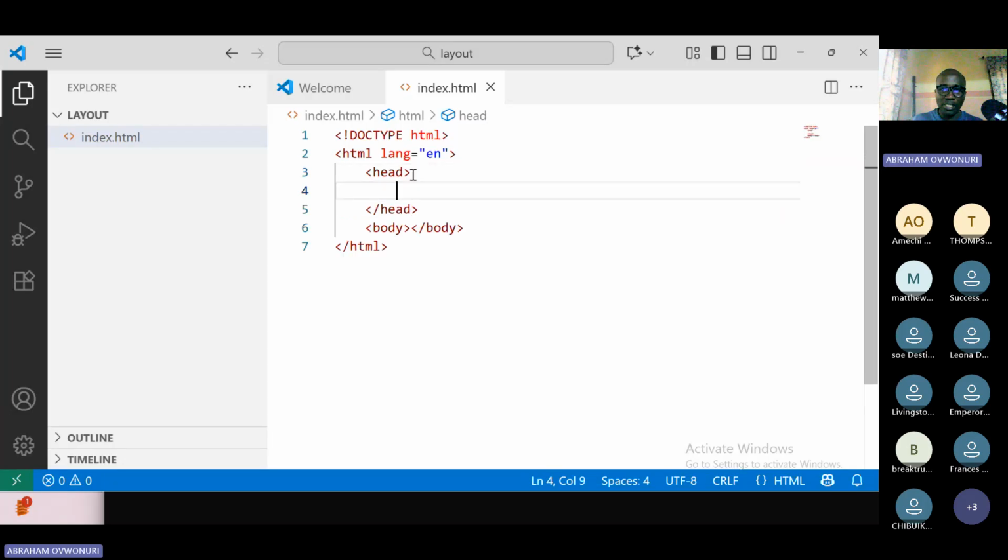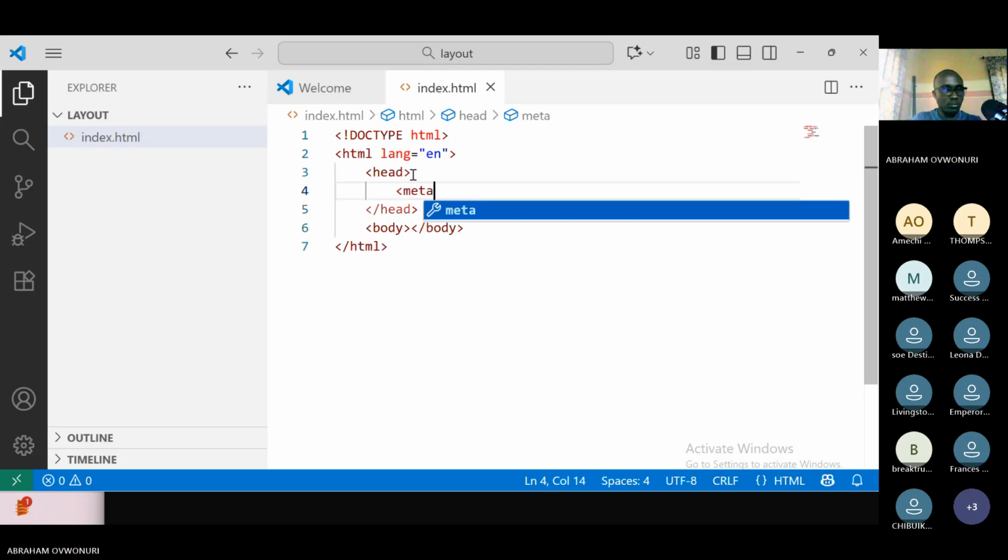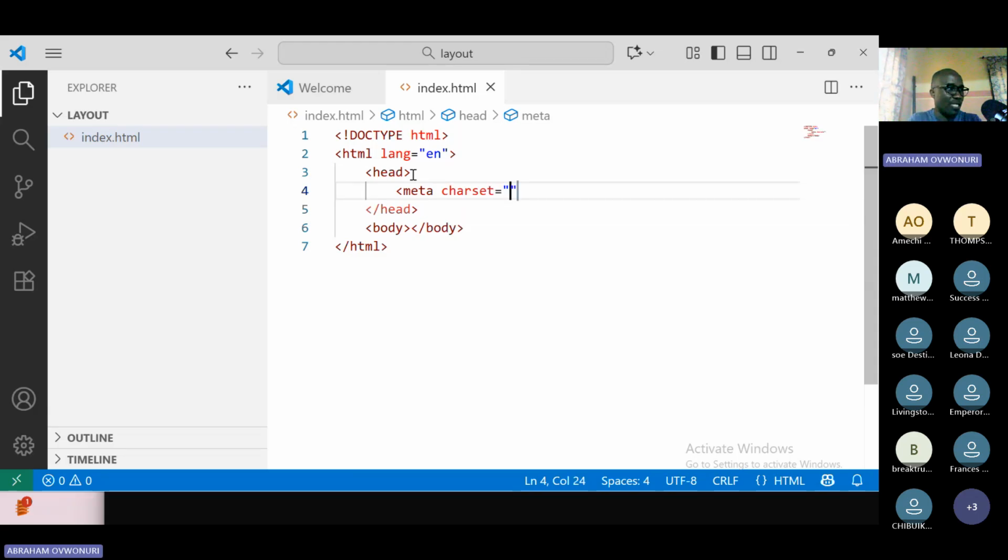Inside our head, we can include the following metadata. Add the character set to determine the character set that the browser should use. UTF-8 is one of the most popular character sets.